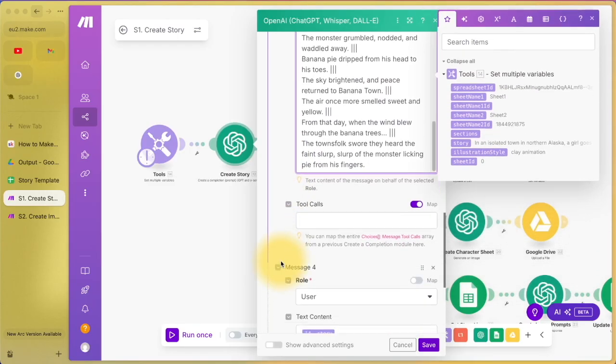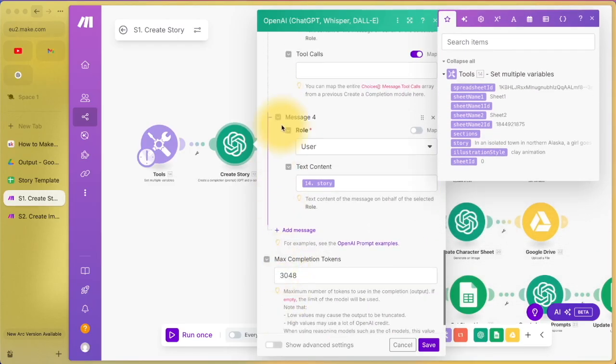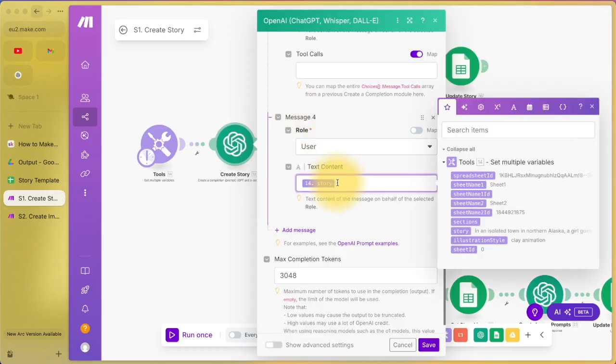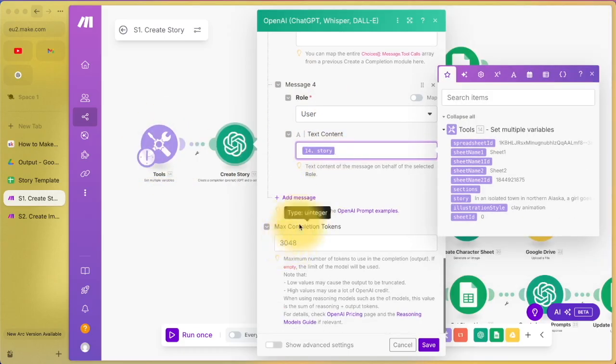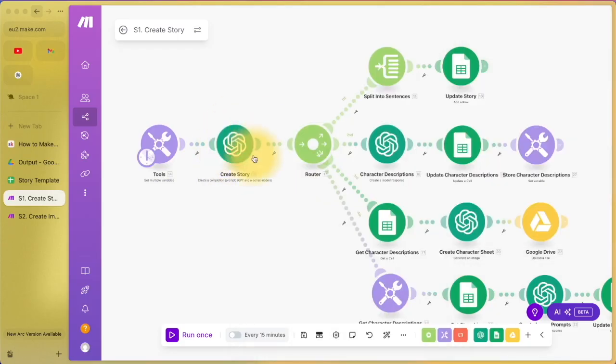After that, we then have message 4. And now this is going to be the message that we give it. So user, and we're going to send it the story that we wrote in this variable here. I've written max completion tokens of 3048. So what that will do is it will create the story for us, and it will result in the story divided by those 3 lines.